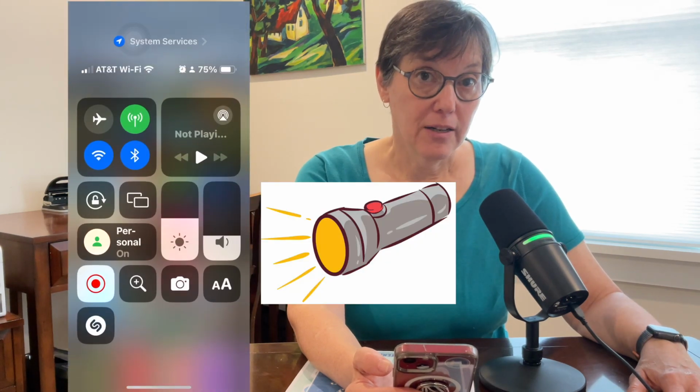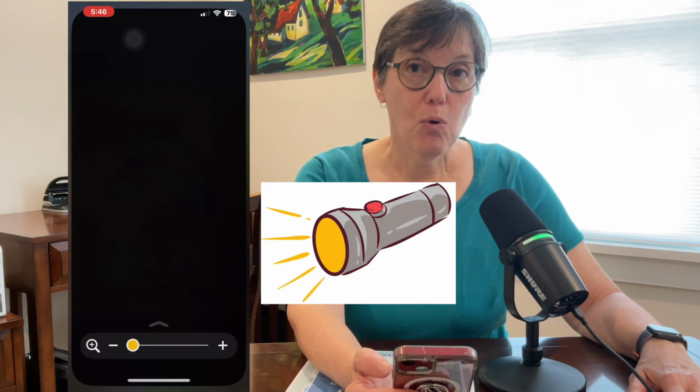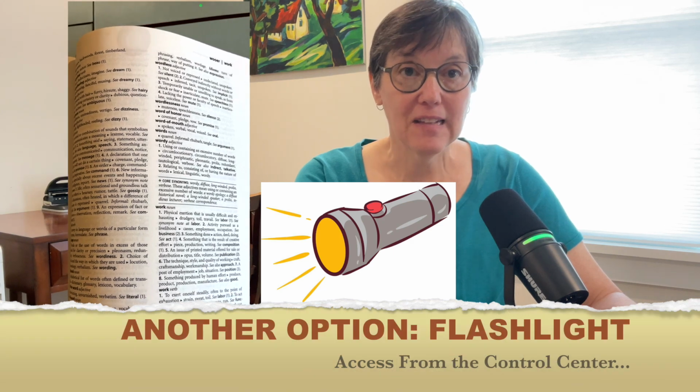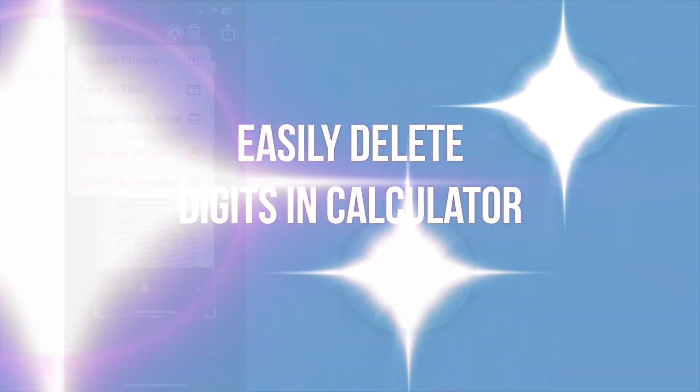Forgot your reading glasses? No problem. In a dark restaurant and having trouble seeing the menu? No problem. Turn your magnifier on in the control center. Point it at an object and slide the magnifier up or down till it's where you want it. You can take a screenshot to access later and it'll be saved in your camera roll.